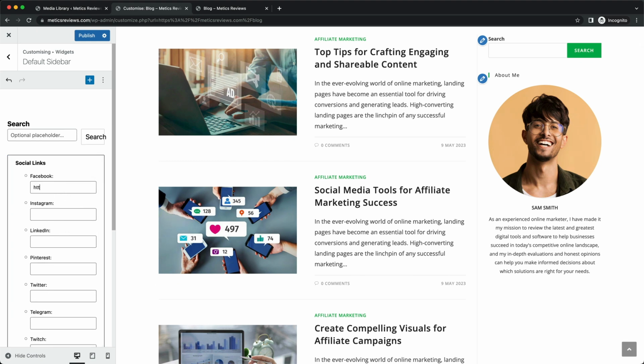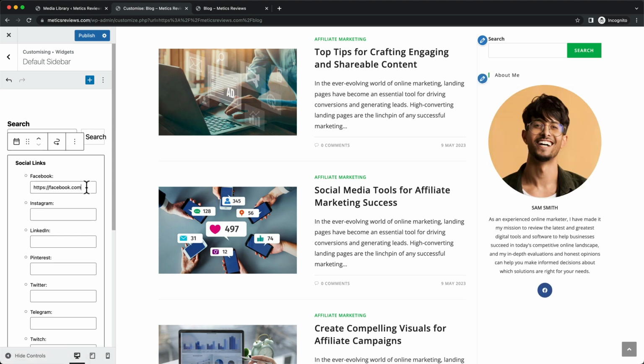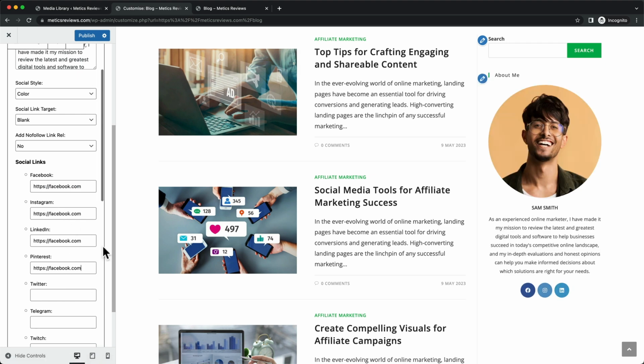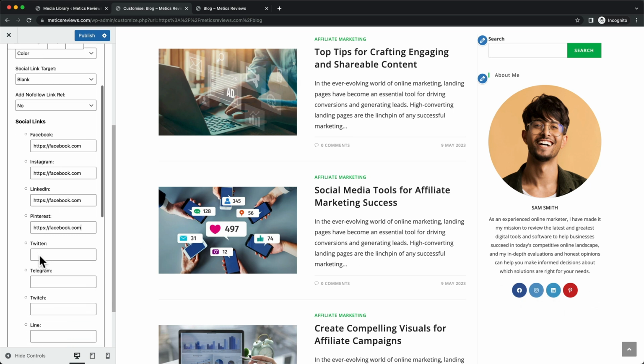So for your Facebook page, you want to just add your link. So I don't really have one, but I'm just going to type in the Facebook URL. And once you type in a URL here, the Facebook icon will already show up. The same with Instagram, LinkedIn, or all the other social media pages. Just paste in the URL to your LinkedIn or whatever you want to add, and then it's going to show up here at the bottom.